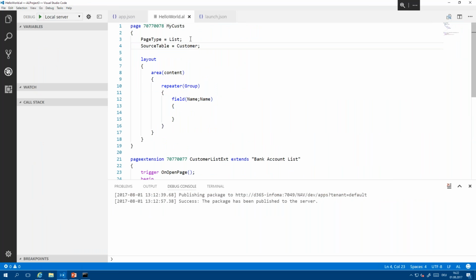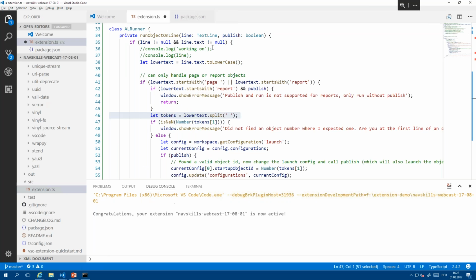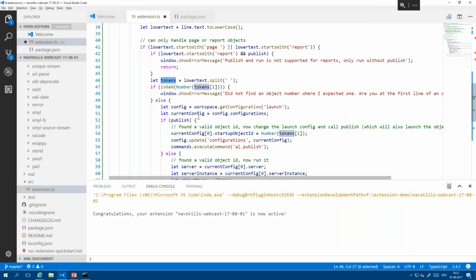I have a Hello World example that I use later. The idea is that we're going to get a line like this, and we're going to split it. So the first item is going to be page, the second item is going to be the ID, and the third item is going to be the name. So this is what is in our area tokens. And then I'm checking if I actually got an ID where I want to have it. If not, I throw in an error message as well.